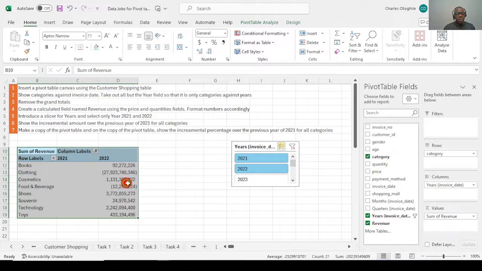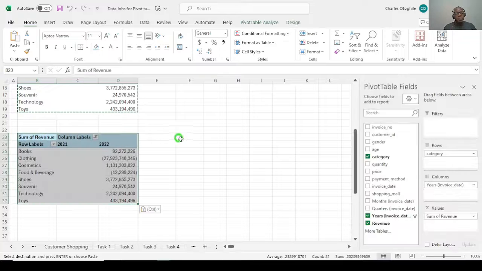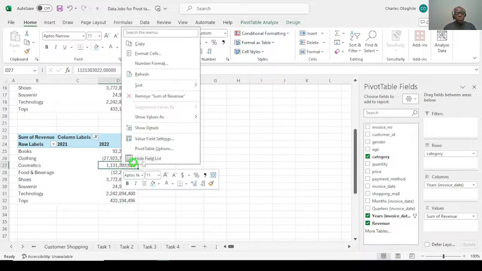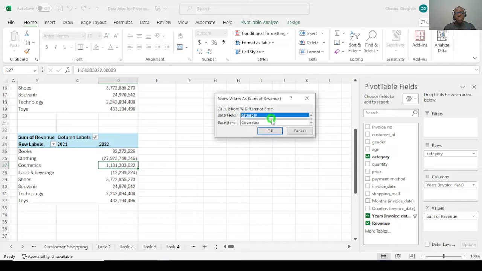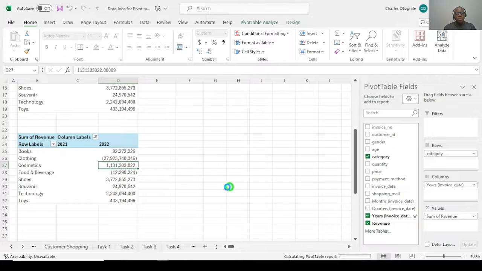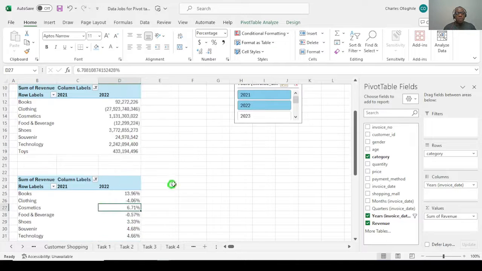Let me just copy this, bring it down here, paste it here, change this one to difference, percentage difference from our previous year. There it is. So we can see what it amounts to.